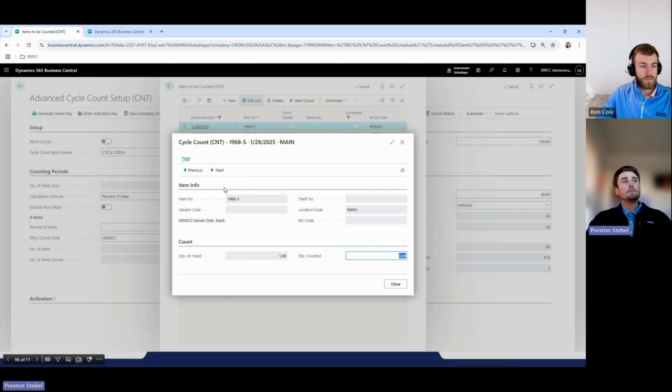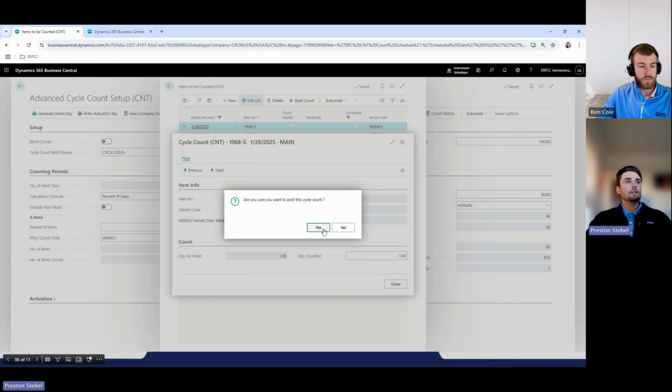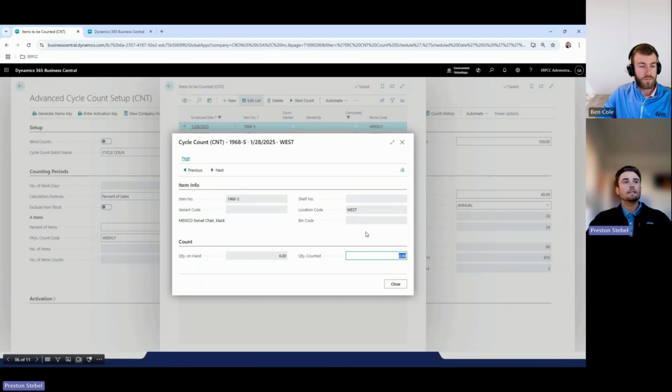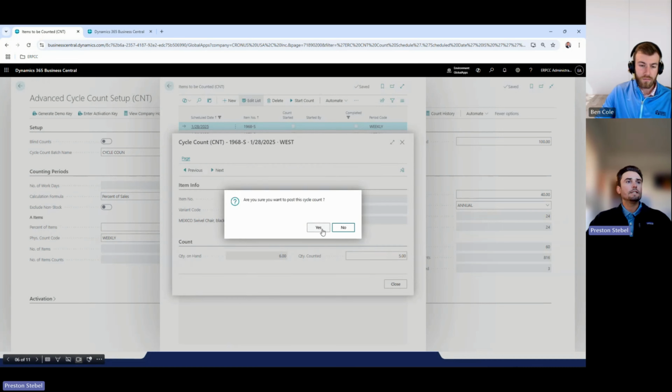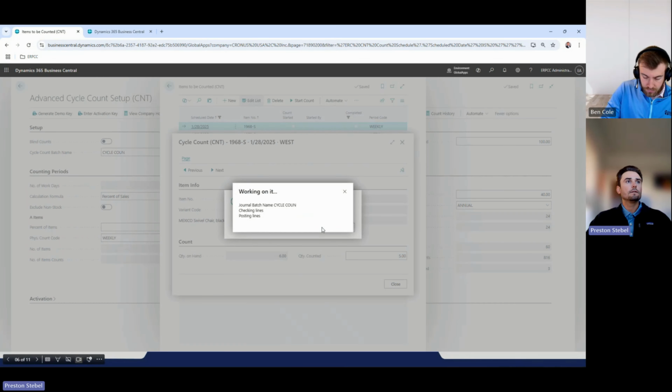Okay. Same thing goes for this item, right? This goes back to the question about the separate locations. You can see that it's 1968-S, but now it's location main instead of East. Right, so let's just go ahead and count 1, so there's no adjustment here, and go ahead and click close, and boom, it does it like that, right? So on and so forth. Now we're in location West. Let's count 5, so we'll do 1 above, 1 even, and 1 there. Okay.